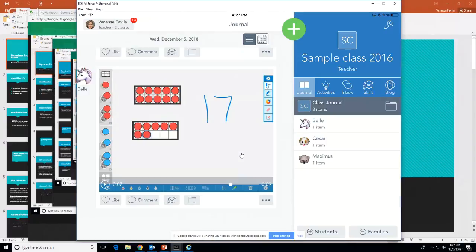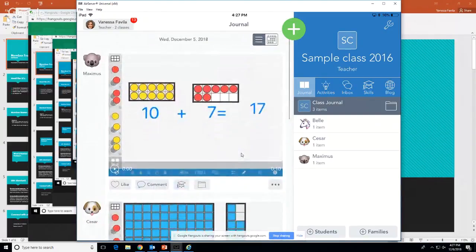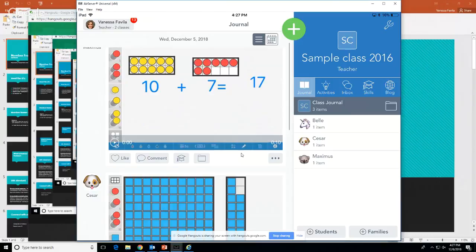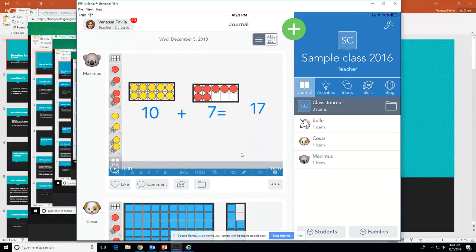So that's one example. Another example that I had a student do was doing an addition. So here they had 2 10 frames, 10 in one, 7 in the other. You see how they used the 2 different color counters to make the different numbers and made the number 17. And then another example where the student used the hundreds and the tens from the base 10 blocks to make 118. So let me walk you through how your student would do all of those steps for Seesaw.